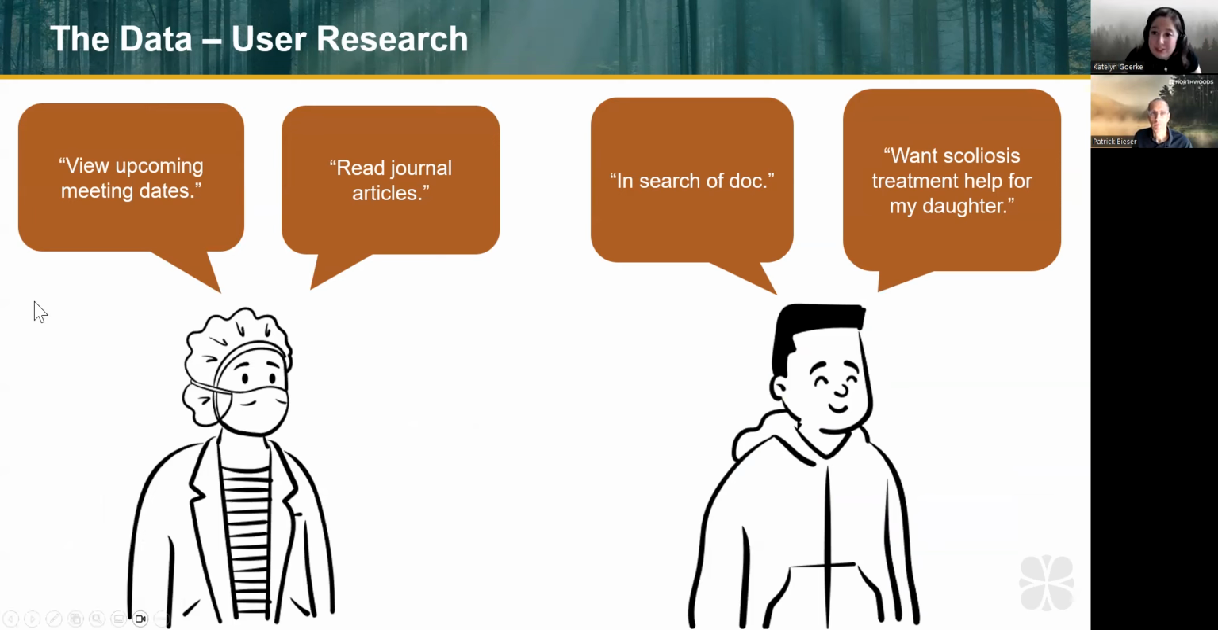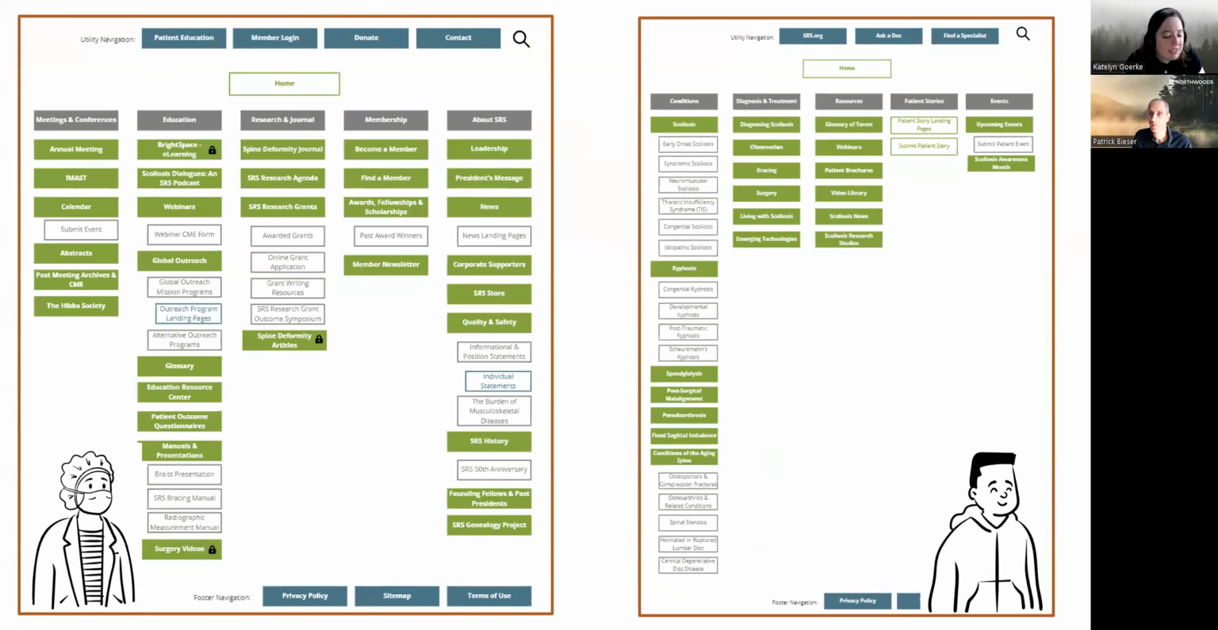And they had very different needs on the site. So the doctors were looking at meetings, looking at journals. The patients were looking to find a doctor sometimes. They wanted help with treatment. They wanted information. And so what we did is we really broke down that site and looked at the content and noticed that there wasn't a lot of overlap in what the doctors needed and what the patients needed. And so what that actually led us to doing was creating two completely different websites.